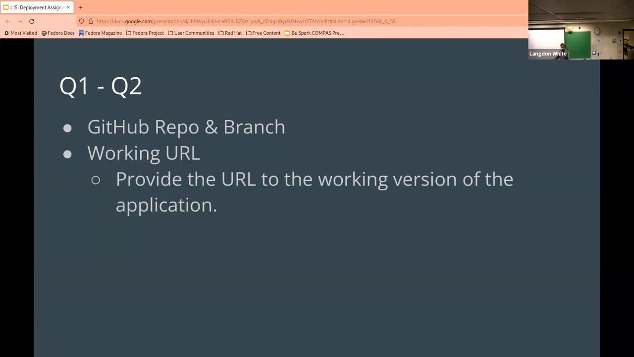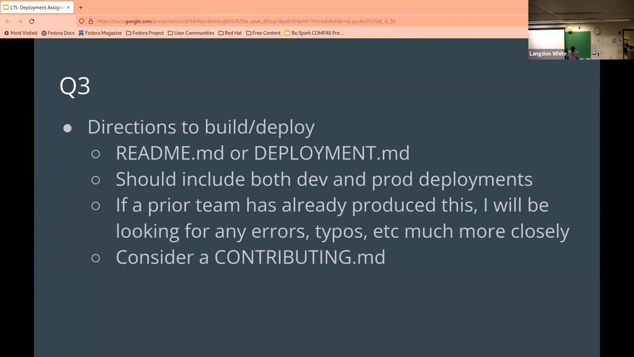The working URL, so the working version of the application. This is only sort of kind of applicable. So if you feel like it's not applicable or you're not sure how to deliver on this, come and talk to us, and we'll talk about it individually. It's kind of like a guideline that I have to say something, and it's true for most of you. All right, does everybody know what I mean by that? All right, cool.